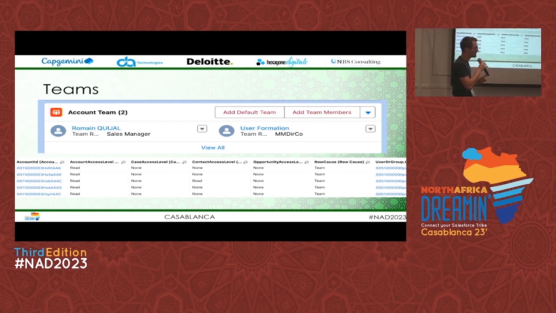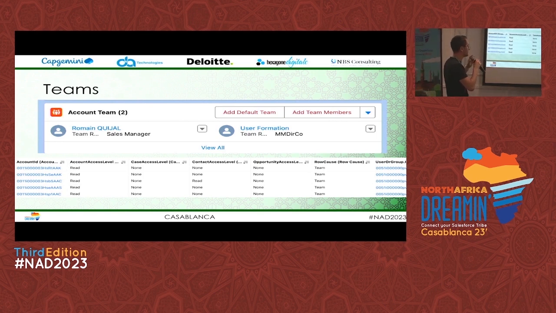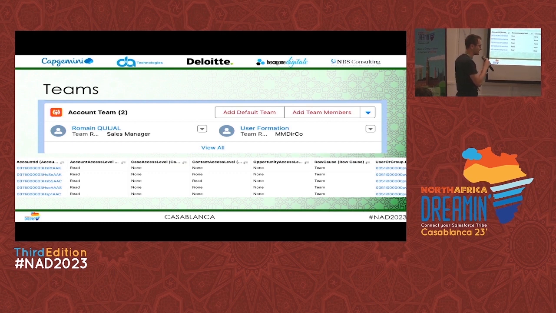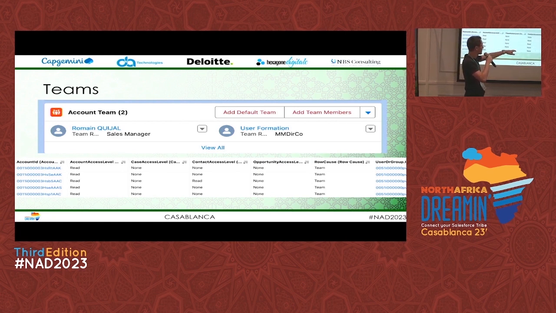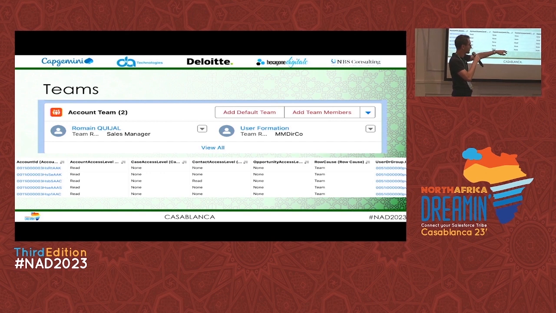On the teams that respond to some use cases, you can use teams on accounts, opportunities, cases, for example, to lead a team to work together on a case. That will give, for example, a worker's team with a user or a group ID. Teams is user, sorry.